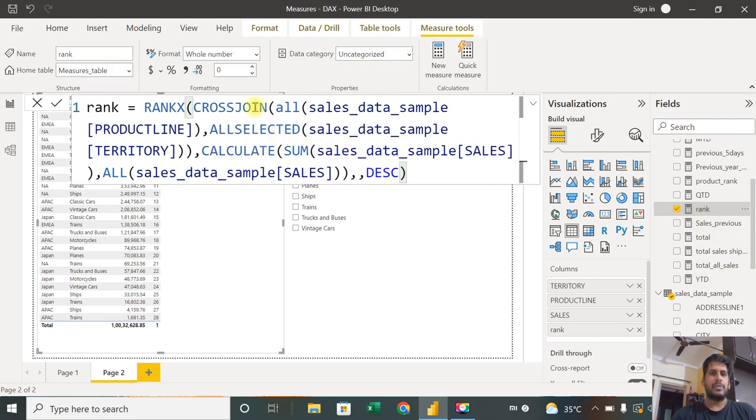That's the reason we have used the ALLSELECTED formula. For only the selected territory, it will rank according to that. Means based on the level, we can change or modify the formula here. This is all about the RANKX, CROSSJOIN and ALLSELECTED formulas in Power BI DAX.